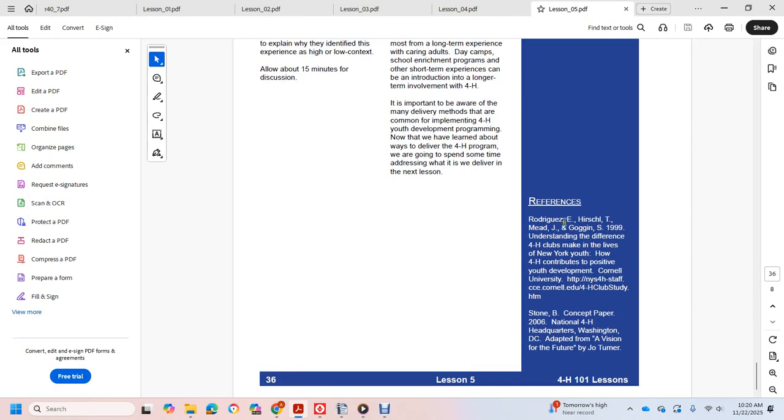References: Rodriguez, E., Hirstory, T., Me, J., Jiggins, Goggins, S., 1999, Understanding the Difference 4-H Clubs Make in the Lives of New York Youth: How 4-H Contributes to Positive Youth Development, Cornell University. Stone, B., Concept Paper, 2006, National 4-H Headquarters, Washington, D.C., adapted from A Vision of the Future by Joe Turner.